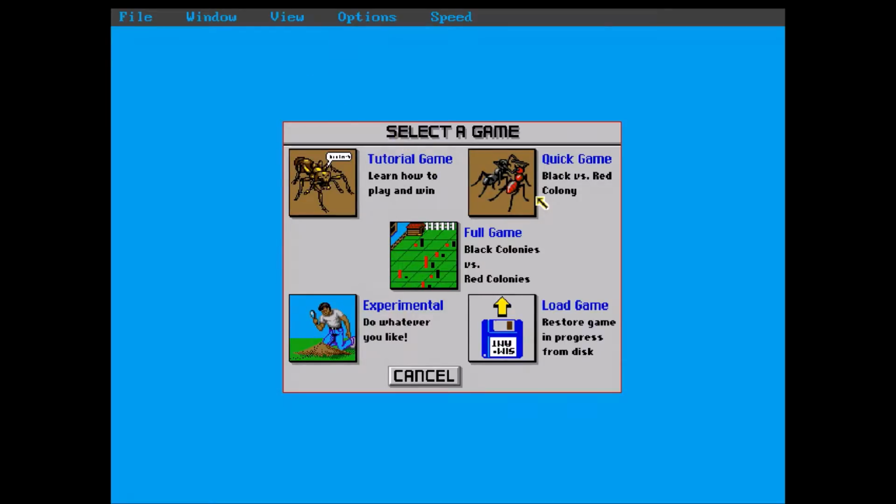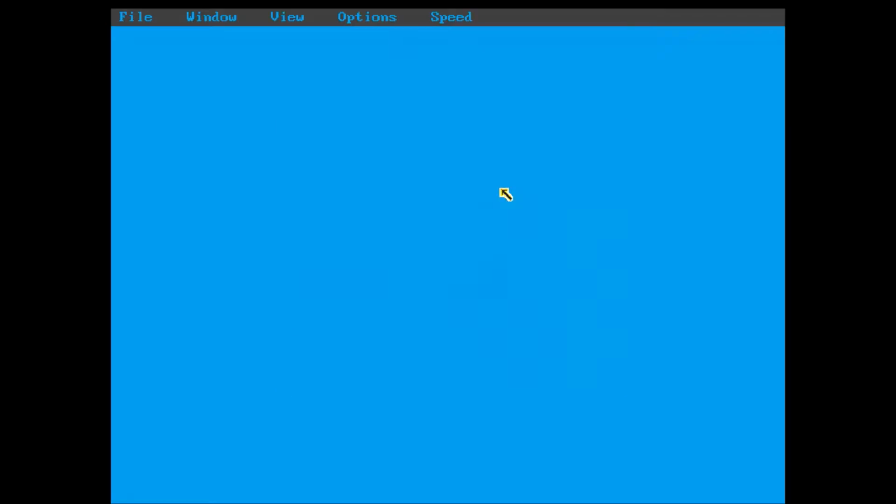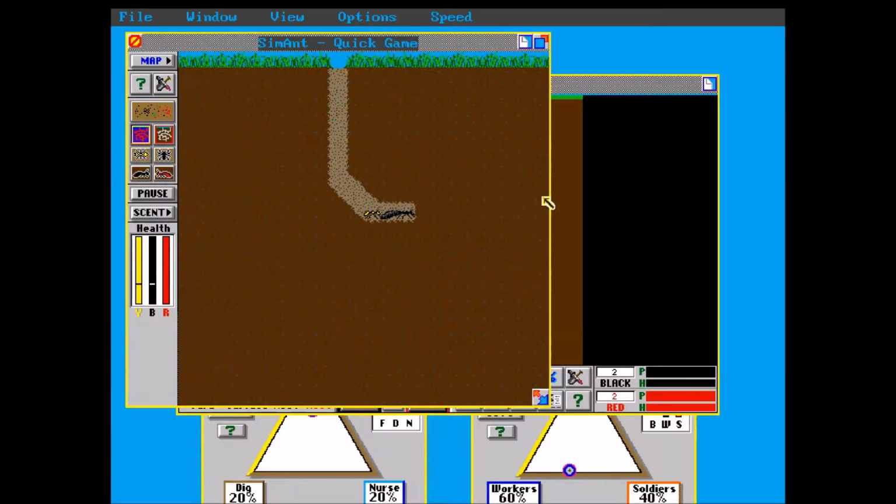There is a long game version or a full game version. There's the quick game version. There's also an experimental mode where you are allowed to play with different things within the game, like laying down scent trails, producing additional ants, things like that. It's an educational game, but for today's demonstration, we will just do a quick game.